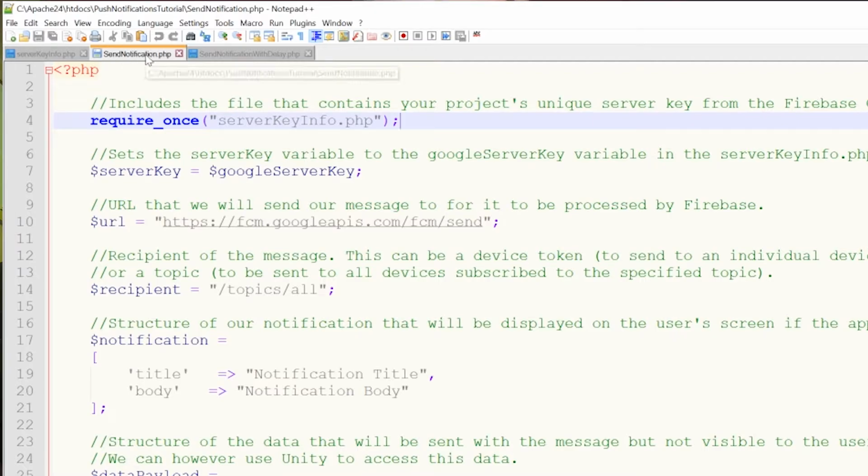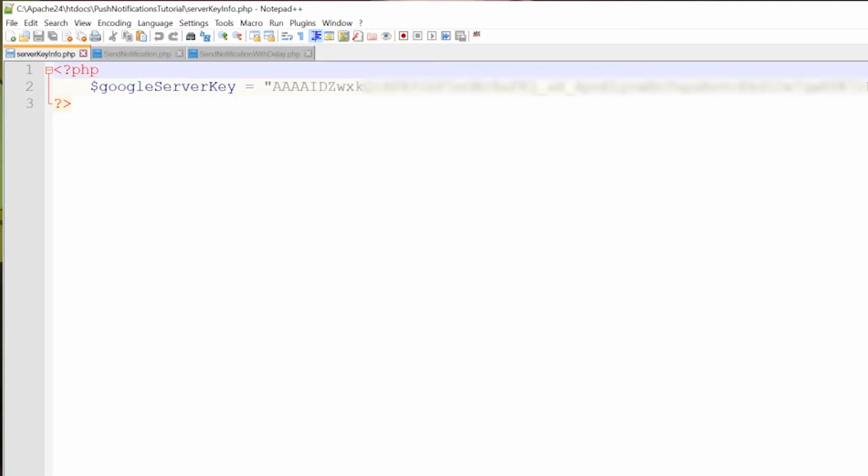Basically, I have this send notification.php, which is kind of the main one, a send notification with delay, which is basically the same as this one with a little bit of extra functionality, and then this server key info.php. And all that's in here is this Google server key, and this is something that's unique to your Firebase project, and you will not want to share this with anyone, so I'm just keeping it in a separate script here.